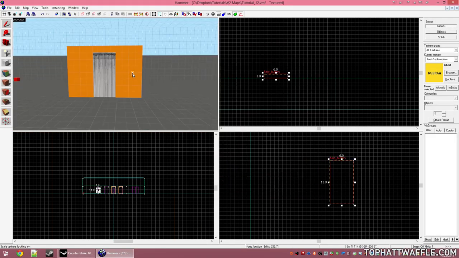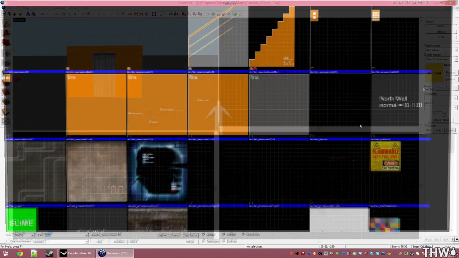Now this door will open when we press E or shoot this button. But what if we want to do some other different activation methods, such as when you walk into an area, or when you leave an area? There's two other entities that we can use to do this called trigger once and trigger multiple. To use these entities, we need to use the trigger texture. So click browse and then do a search for trigger.